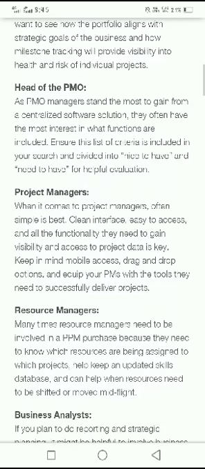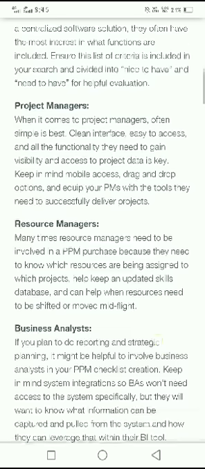Head of the PMO. As PMO managers stand the most to gain from a centralized software solution, they often have the most interest in what functions are included. Ensure this list of criteria is included in your search and divide it into nice to have and need to have for helpful evaluation.